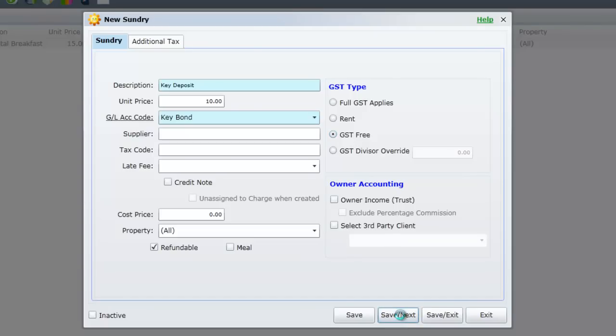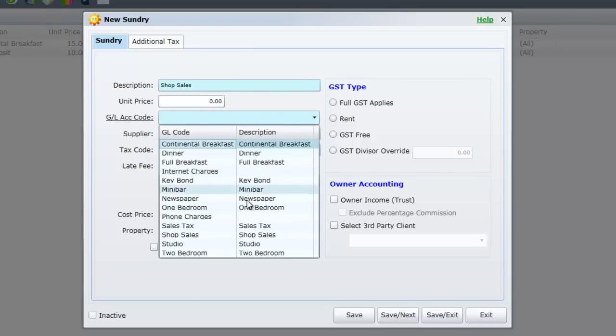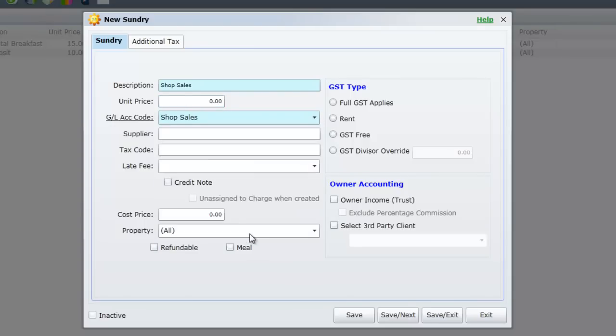We will now add an additional tax sundry charge. Enter the description Shop Sales. Enter the amount to charge. In this example, as shop sales is a broad description, we will leave the unit price as 0. Select your GL AC code from the predefined list. Choose your tax type. In this example, we will select Tax-Free.